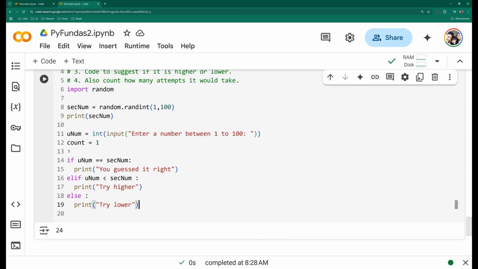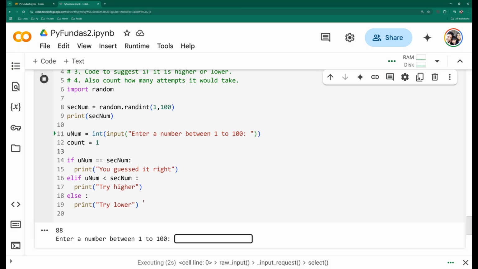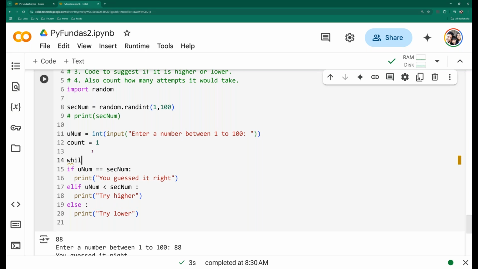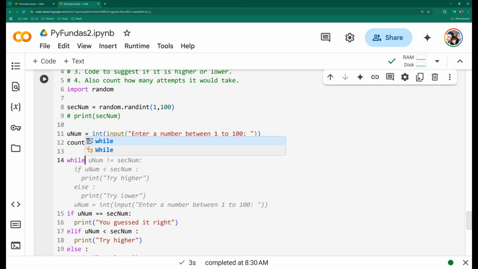But will I be able to get this in the first count? Yes. How? I say 88, and it'll be right because we printed it. So we don't want to print this. We want the user to be able to guess. I don't know how long it will take, so we need a loop. So while, what should I do?